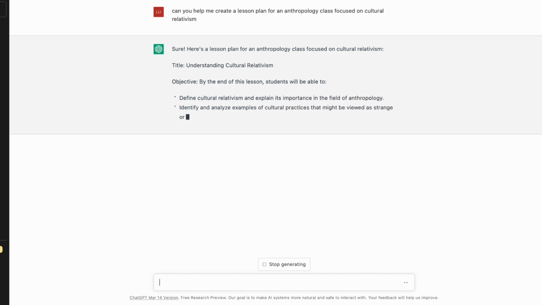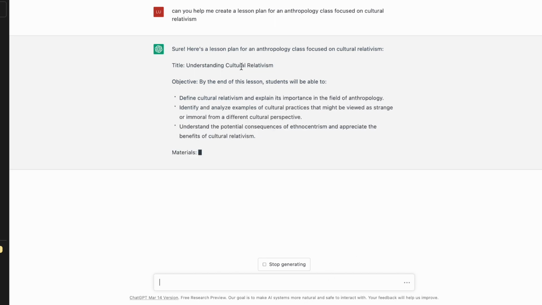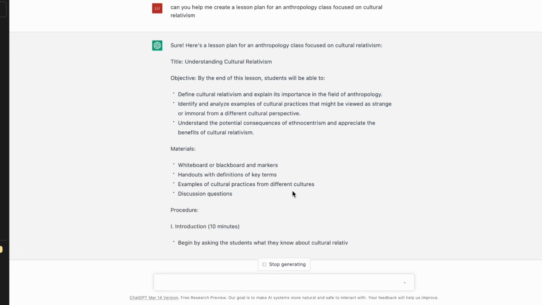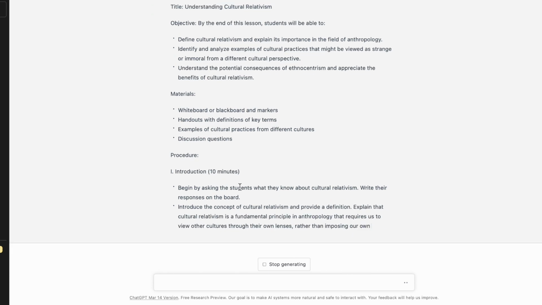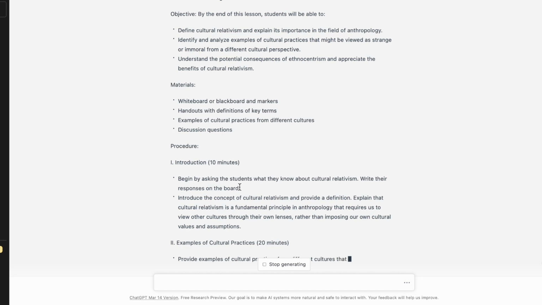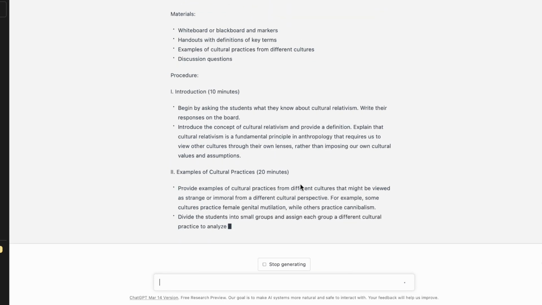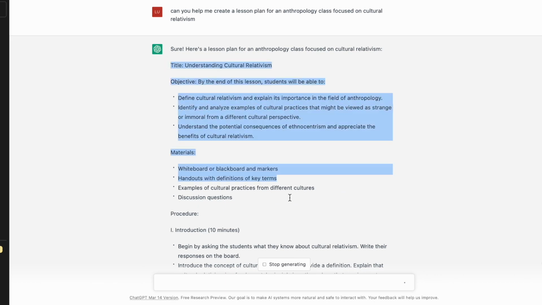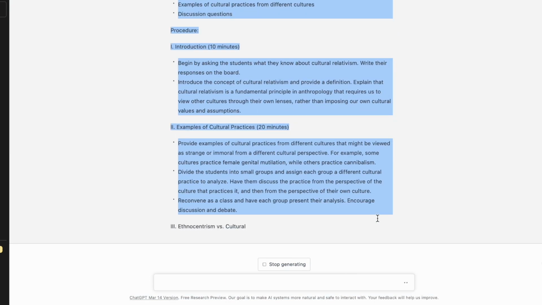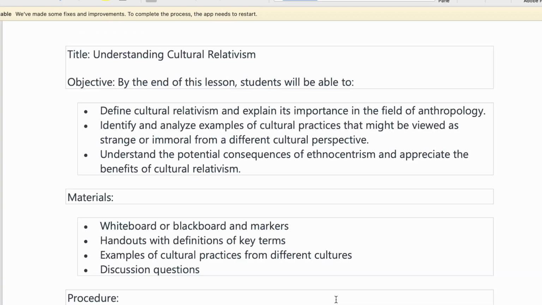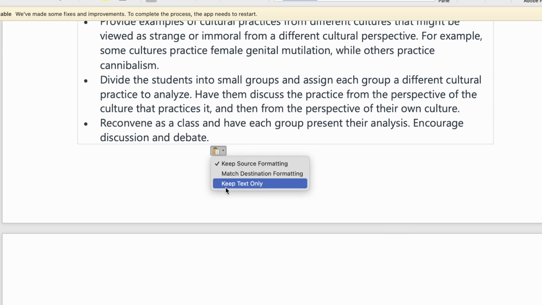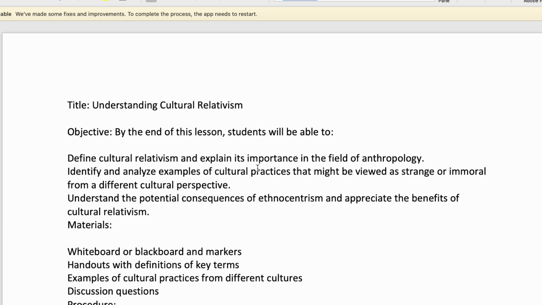So check this out. It has the title, it has the objective, it defines things, it tells the materials that I could use, and it has the procedure. So it tells me step 1, 2, 3, however many there are, and then it divides it into a series of activities with minutes. As I have used ChatGPT for anything else, I could cut and paste this, open up any Word document and paste it into there. And then I have my assignment. I can then modify the assignment as I want.